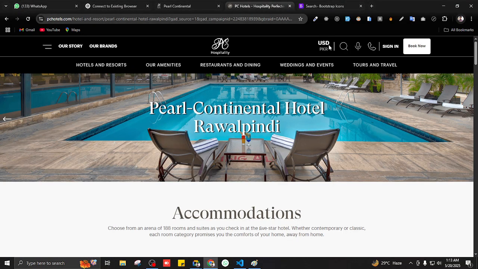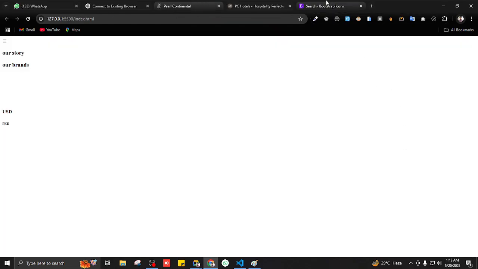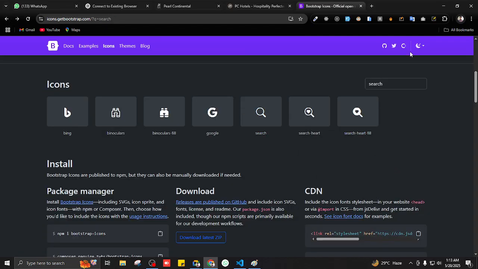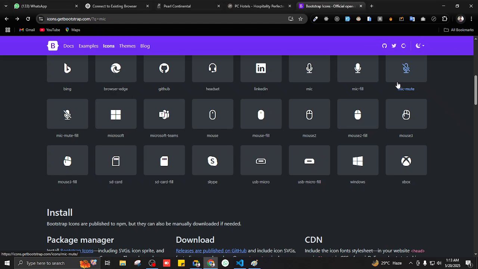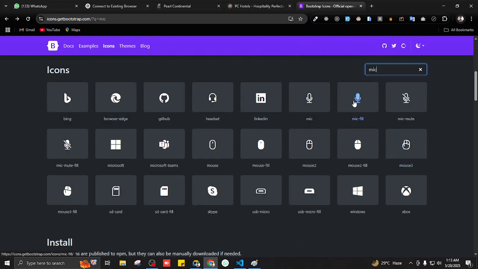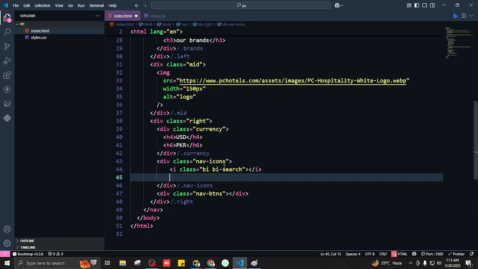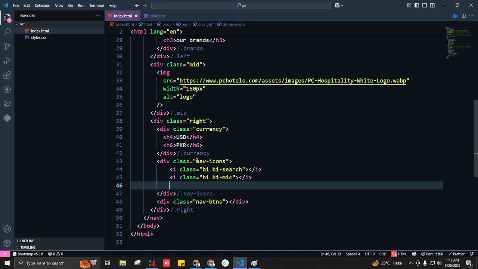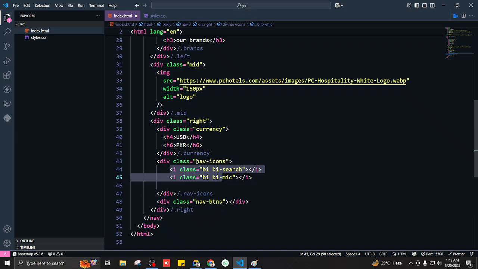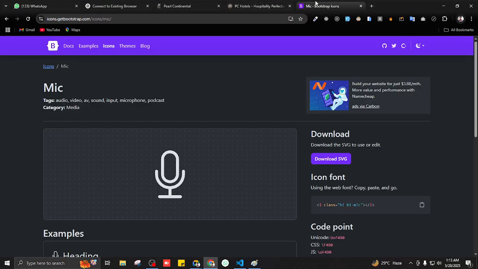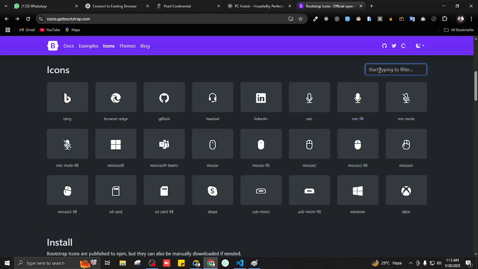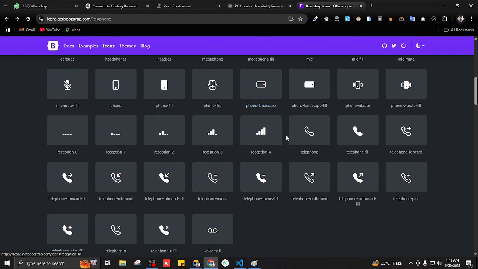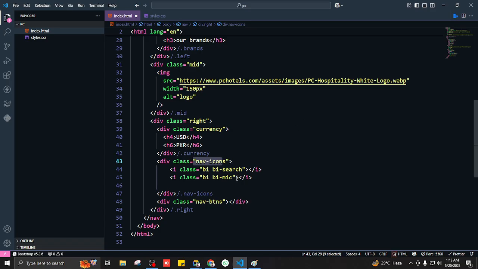What should this one be called? This one is a microphone. So let's search for mic. Was it filled or unfilled? Yeah, it's unfilled. So mic, copy, and then paste. And then the next time, make sure you're inside the nav icons because all of these icons are part of this nav icons div. The next one is this phone icon. So I'll search for phone. Yeah, this one. Telephone. Copy. Paste.